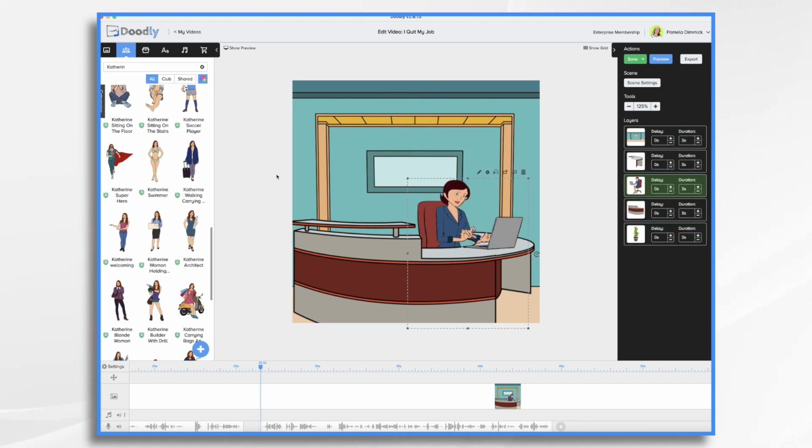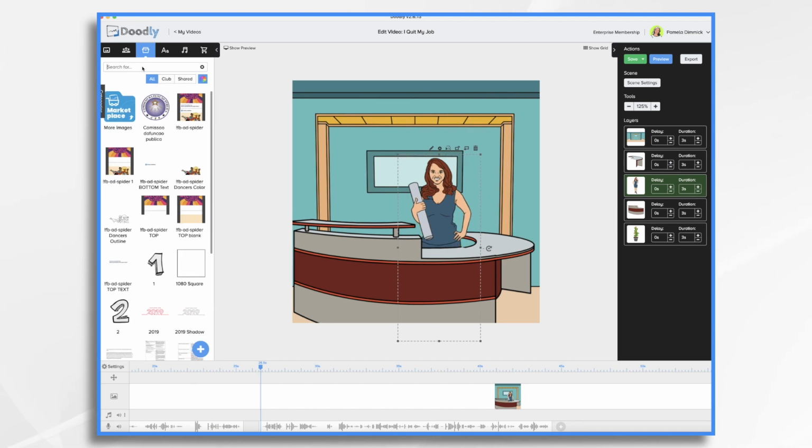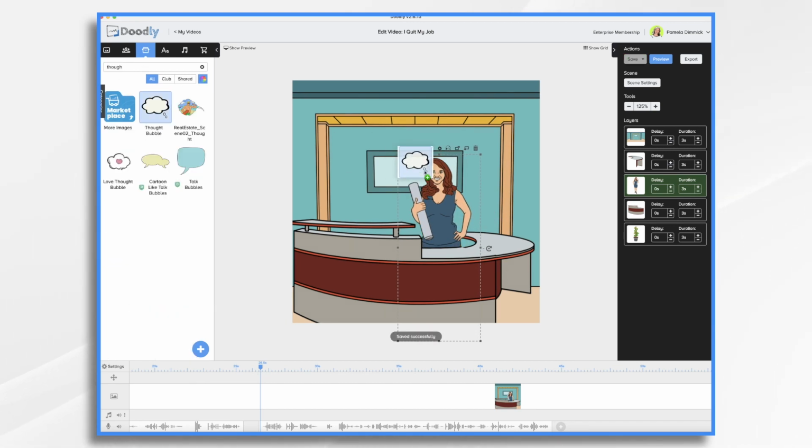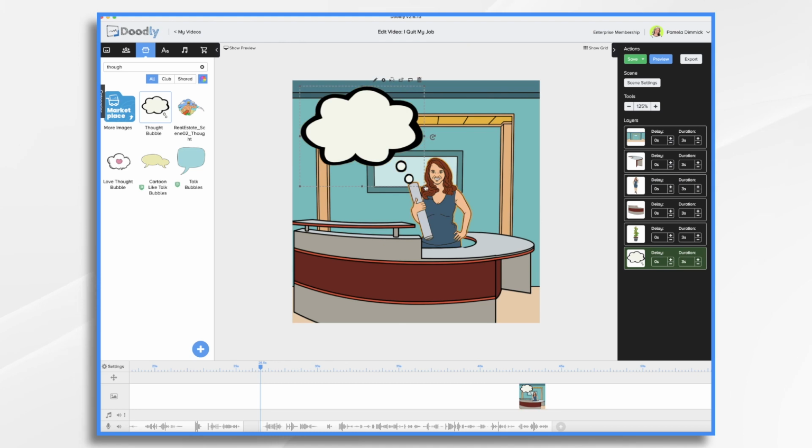So I have her highlighted. I'm going to replace, yes. And then we're going to enlarge her. And then we want a thought bubble. We're going to add it to the scene. We're not going to replace anything.